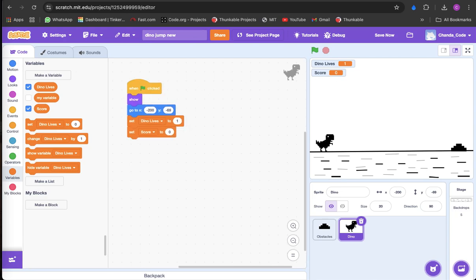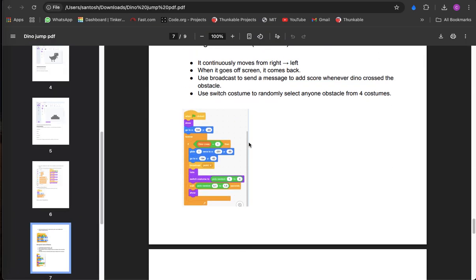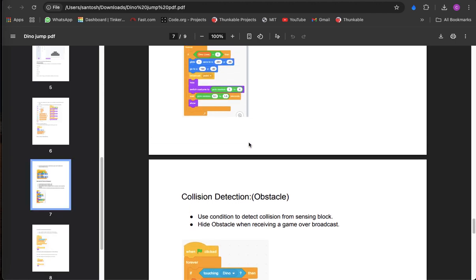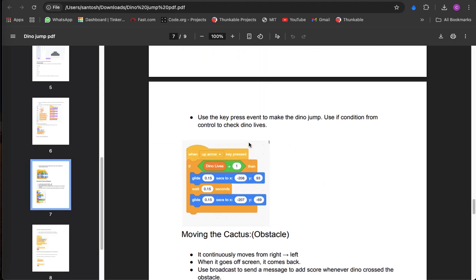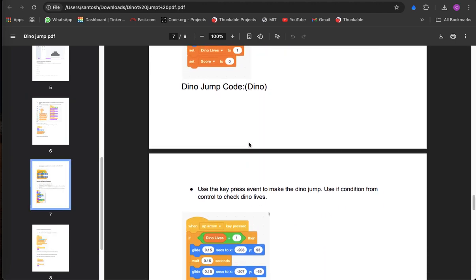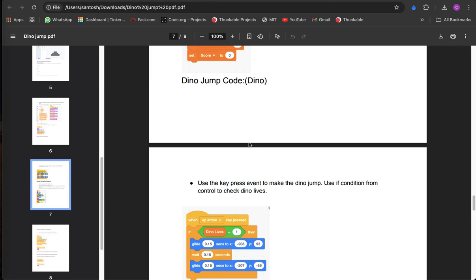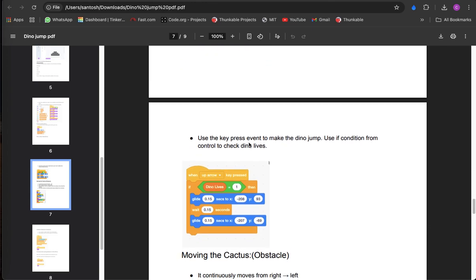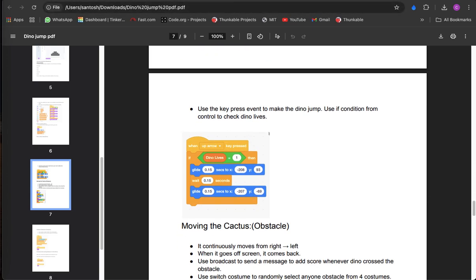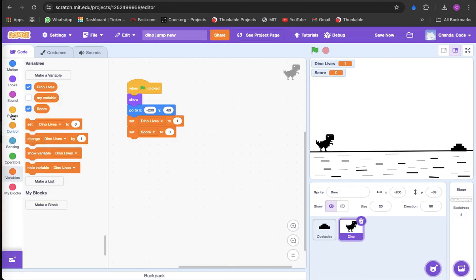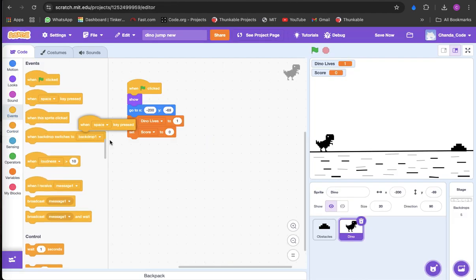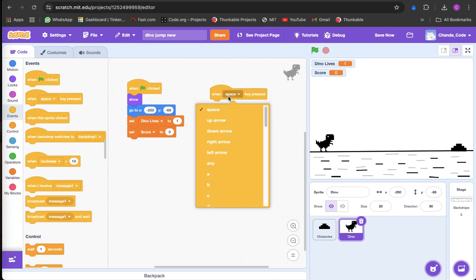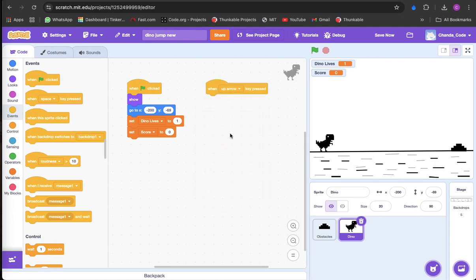Now let's see how to code the moving of the dino, or the jumping of the dino. For doing the jumping of the dino, we are going to use the key press event. Again, I will go to event and I will use the key press event, and I will give the up arrow. You can use any other key like space.